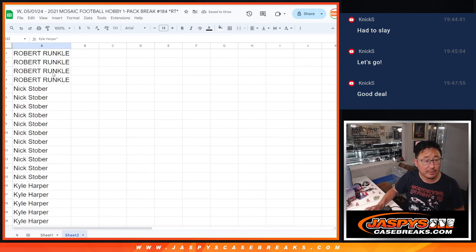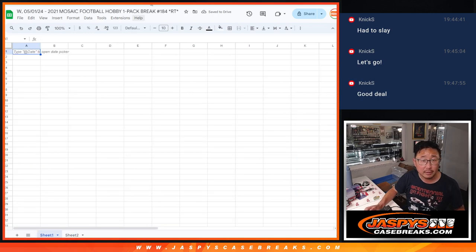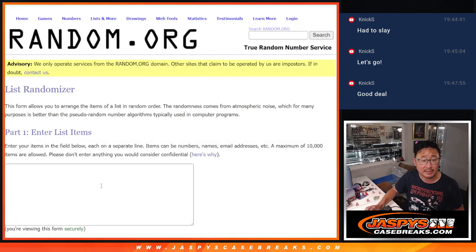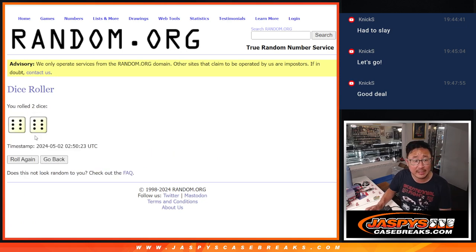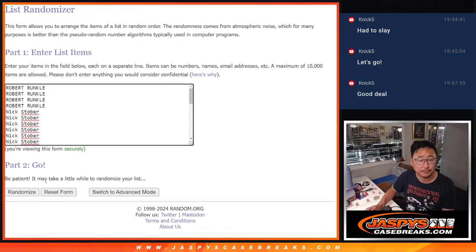And let's grab these names here. And now the second dice roll will be for the break itself. Let's put the names right here. Grab a list of teams. And let's roll it and randomize names and teams. 6 and a 6, 12 times each.